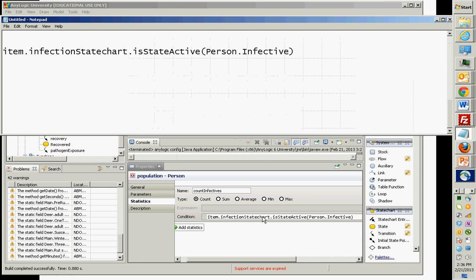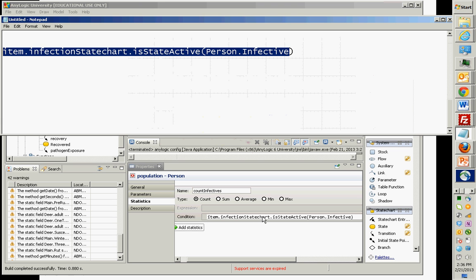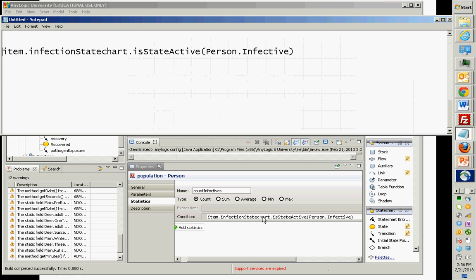So what is that going to return? The "is" is actually the giveaway. In Java, this is used to indicate something that returns, anyone have a guess? Boolean, true or false. It's going to say true or it's going to say false. And the way in which this statistic works, it counts the number for which it's true.